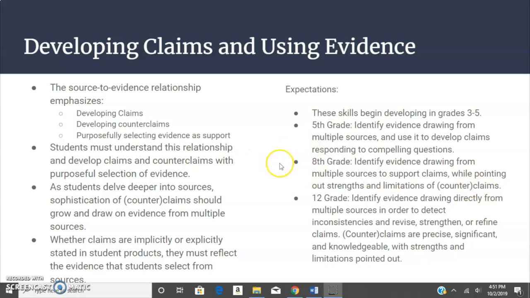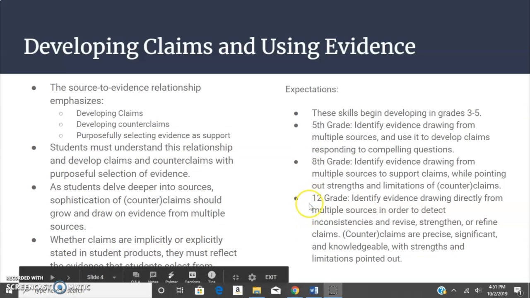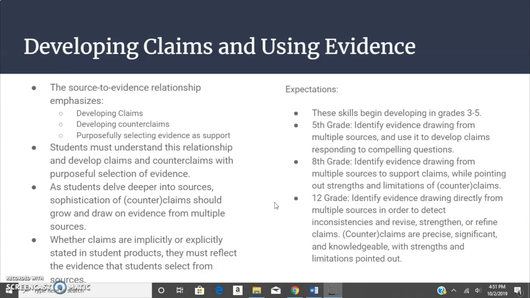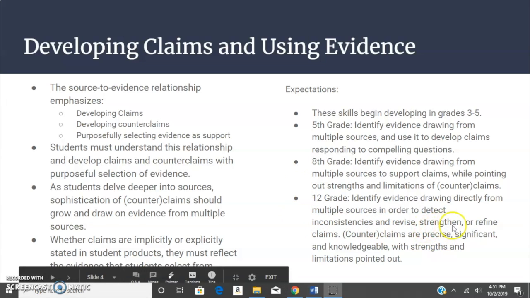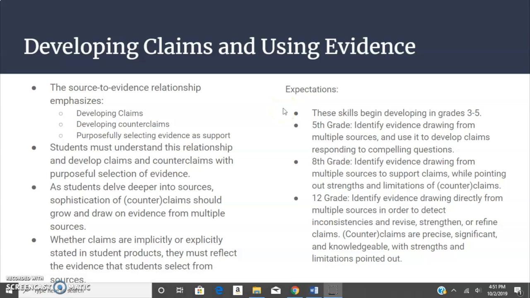So these can be claims that they're making or counterclaims that they're encountering, and pointing out the strengths and limitations of them. By the end of 12th grade, this extends again to not only pointing out the strengths and limitations, but being able to detect inconsistencies in order to revise, strengthen, or refine the claims that you're engaging with. So this skill is then used to make your claims or counterclaims more precise, significant, and knowledgeable. So these are the things that Dimension 3 lays out for developing claims and using evidence.